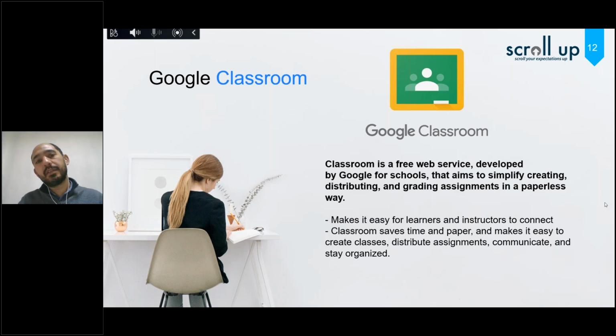When I click on it, Google takes me directly to my classes. In case I am logged in with Gmail, I can also switch to other accounts. So now I want to use the ScrollUp account. You see here I can see all the courses I have inside Classroom. I'm going to show you how to create a new classroom.